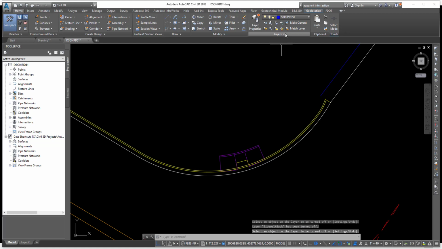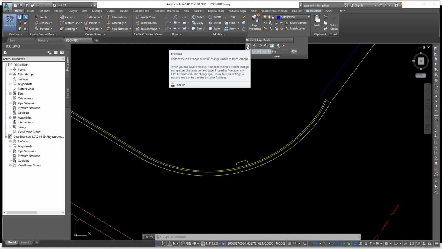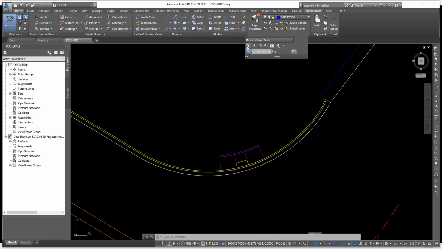If I want to go back to the previous state, maybe I turned off a few layers here. Oh, I can't turn off that layer because that's my current layer. Let me pick a different one here. If I want to bring those layers back up to the way I had it, I can go to the pull down menu and this option on the left. That's previous. That's kind of like undoing changes, but it's undoing changes to layers. So if I click that, you'll see that my layers will start to come back on.